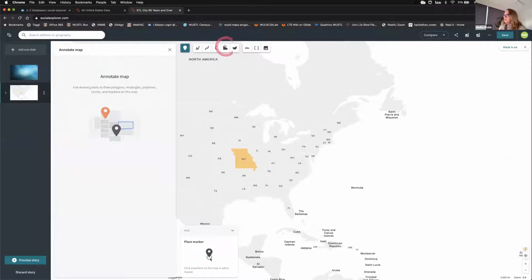Another cool thing is that you can annotate your map too. And so it gives you a variety of drawing tools as well as text here. You can add place markers and save those as well in case you wanted to mark up your map.